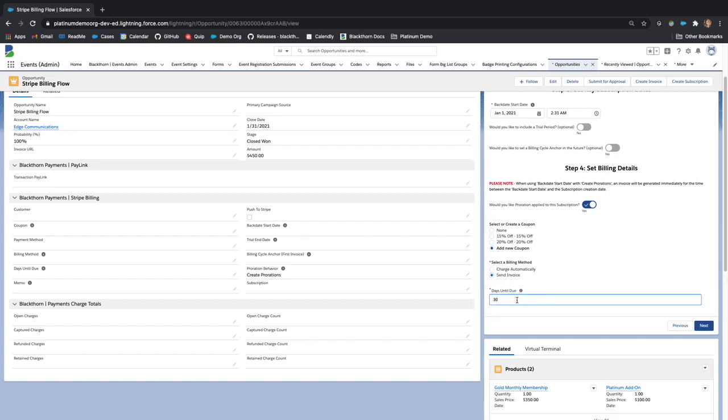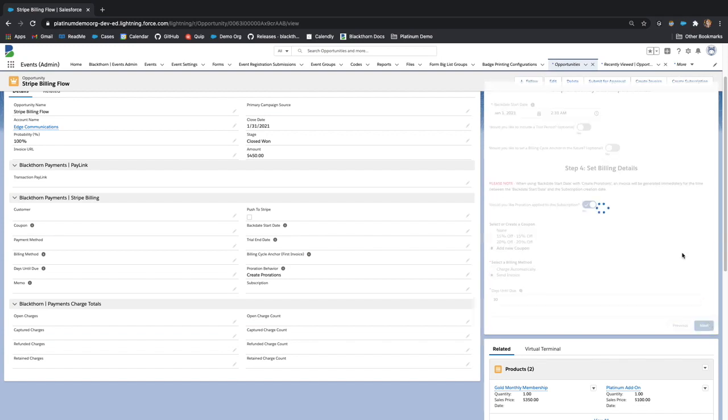And then days until due defaults to 30. This is a setting that you can change in the custom setting that's part of the unmanaged package. I'm going to leave it at 30, but if you need to default it to others. So these are like net payment terms. So when the invoice is generated, it is due 30 days after the date that it's created. So go ahead and click next.